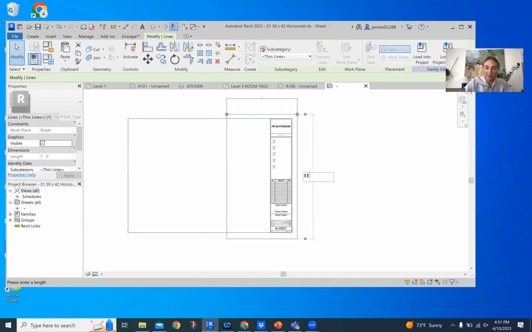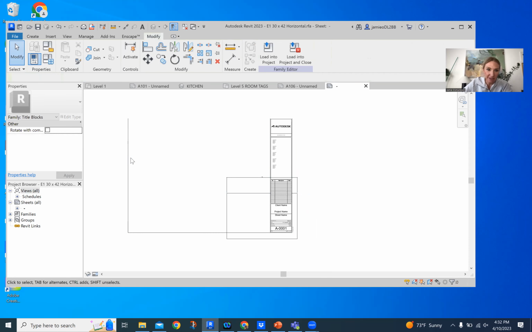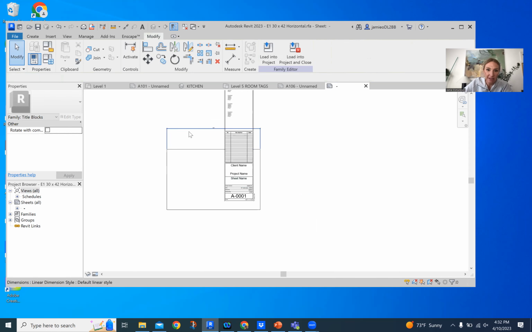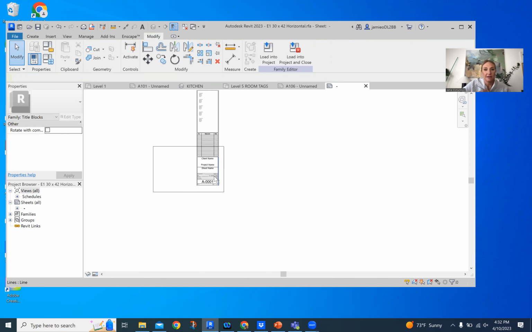So that's how big it is. It's much smaller than what the original one was. And I'm just going to delete these extra lines here. You can kind of play with it to get lines where you want them to be.